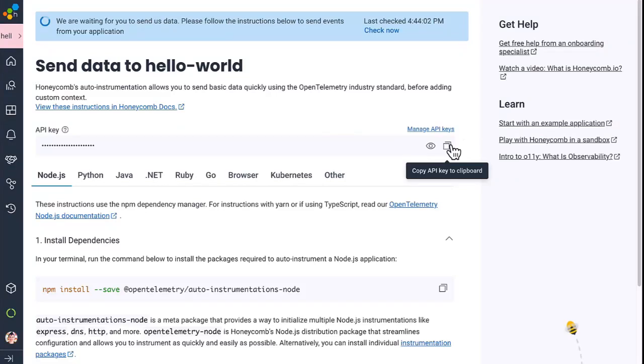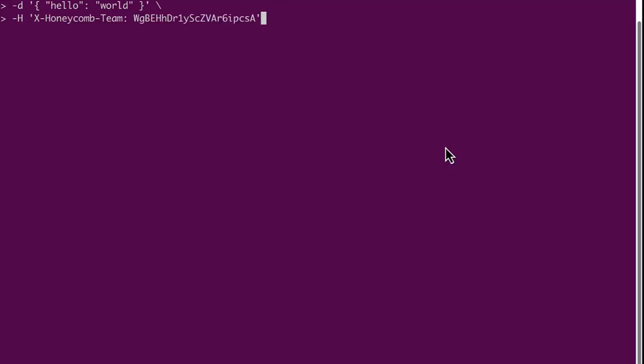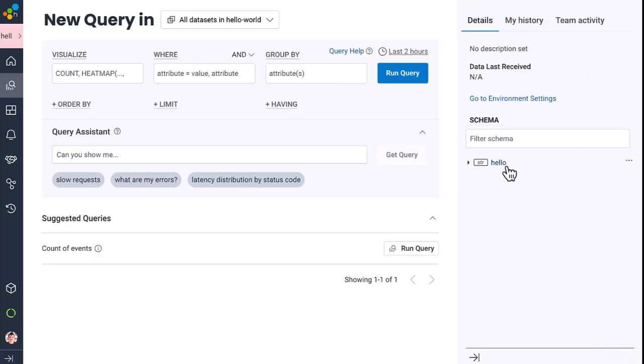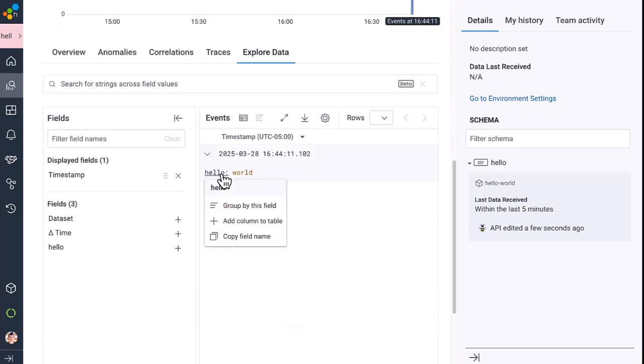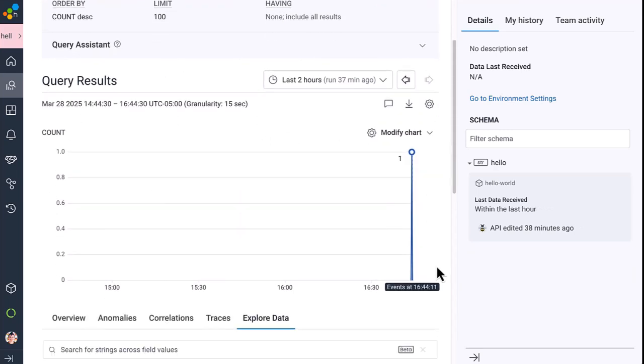Honeycomb accepts any kind of event. I can take this API key, paste it into a curl command, and within 5 seconds over in Honeycomb, it's dynamically generated the schema. I can see the data, I can group and filter and count by anything.